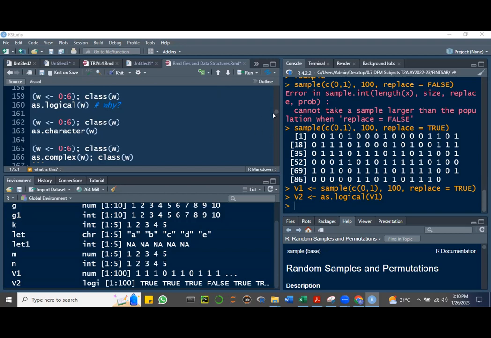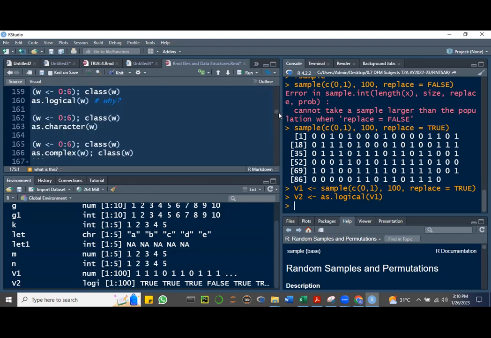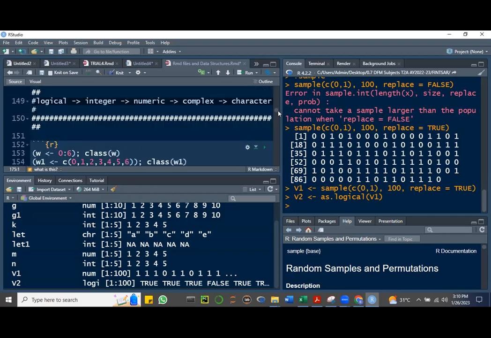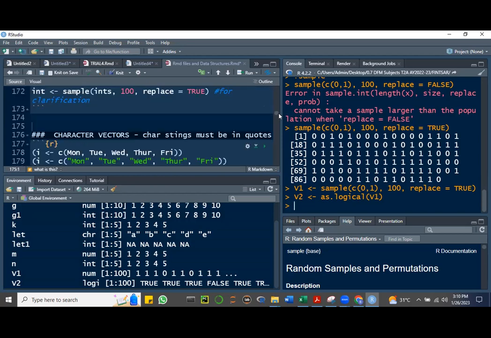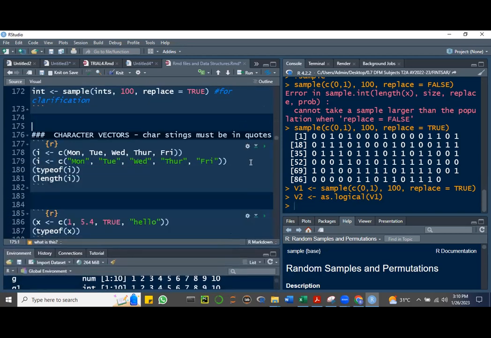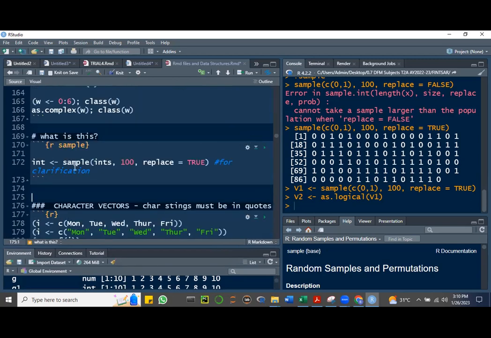Okay, so let's go back here. Let's create, if you copy this, we're creating this object ints using the sample function, and our x, our vector, is ints, where we'd like to generate 100, replace is equal to TRUE. What happens when you run this? Error. Now, why error?